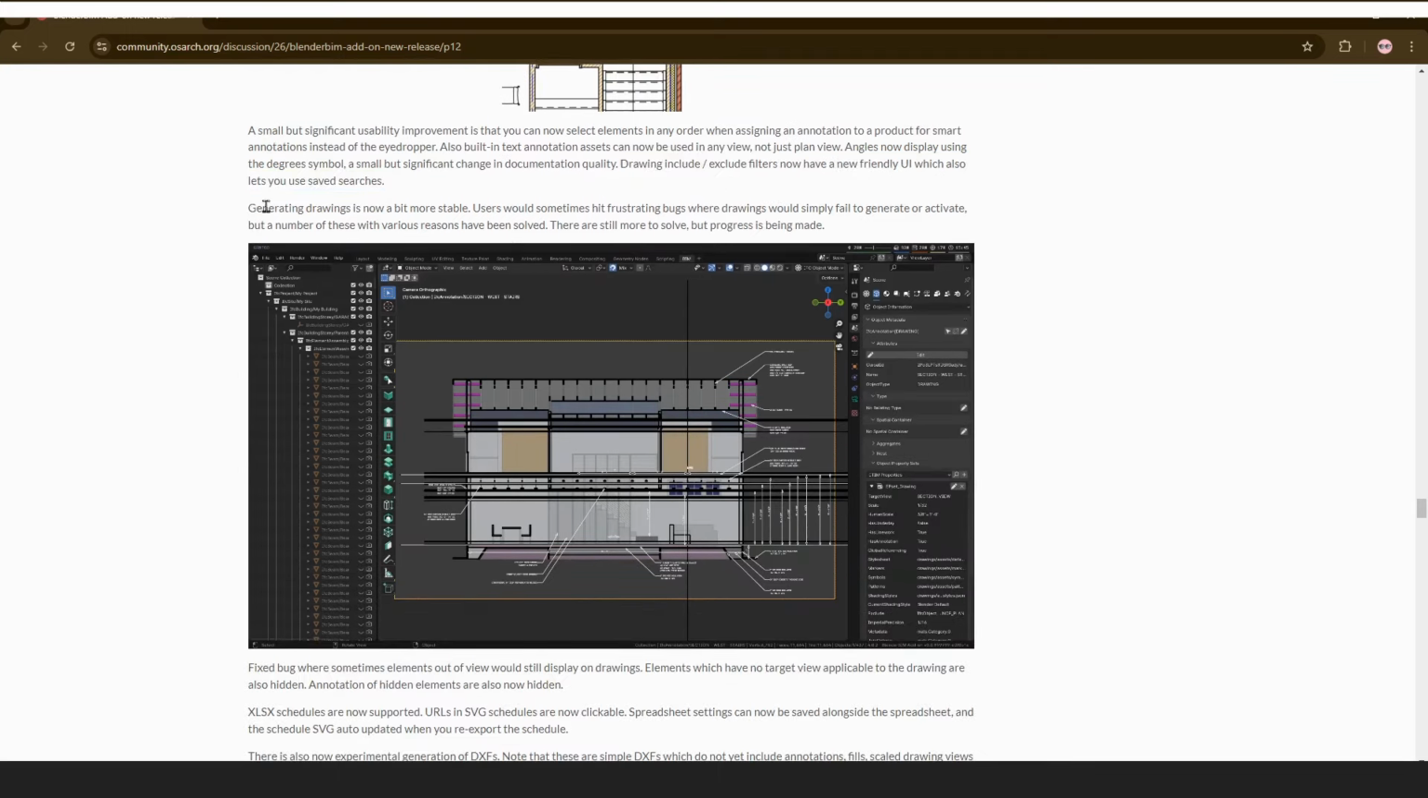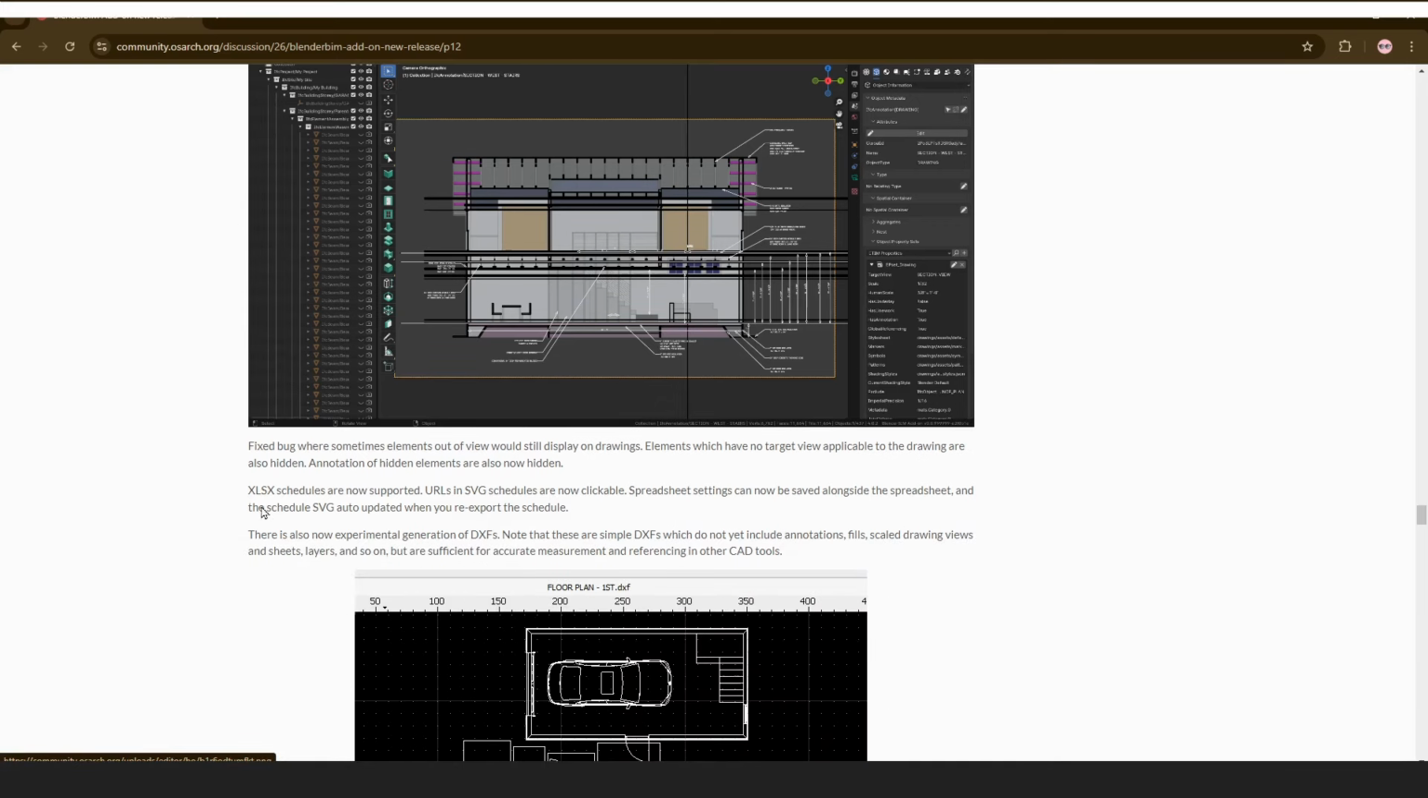Alright, generating drawings is now a bit more stable. Users would sometimes hit frustrating bugs where drawings would simply fail to generate or activate, but a number of these, for various reasons, have been solved. There are still more to solve, but progress is being made, definitely. And a wonderful screenshot of the opening design project.